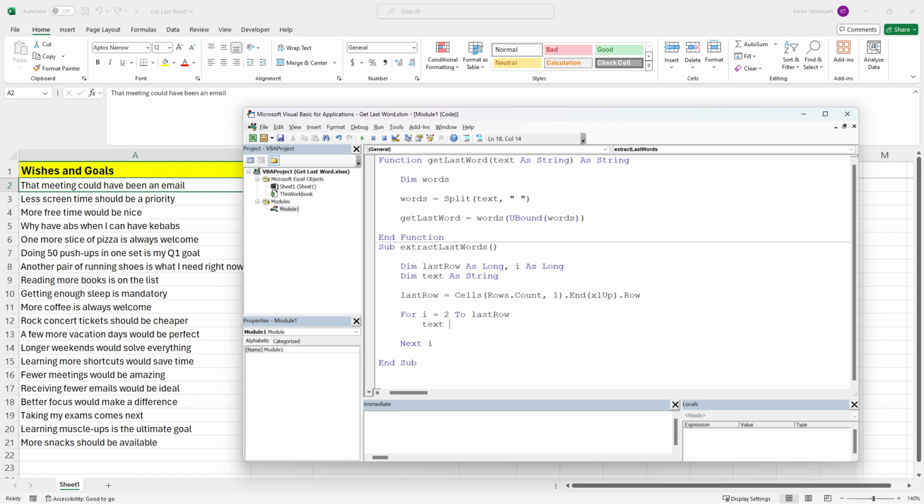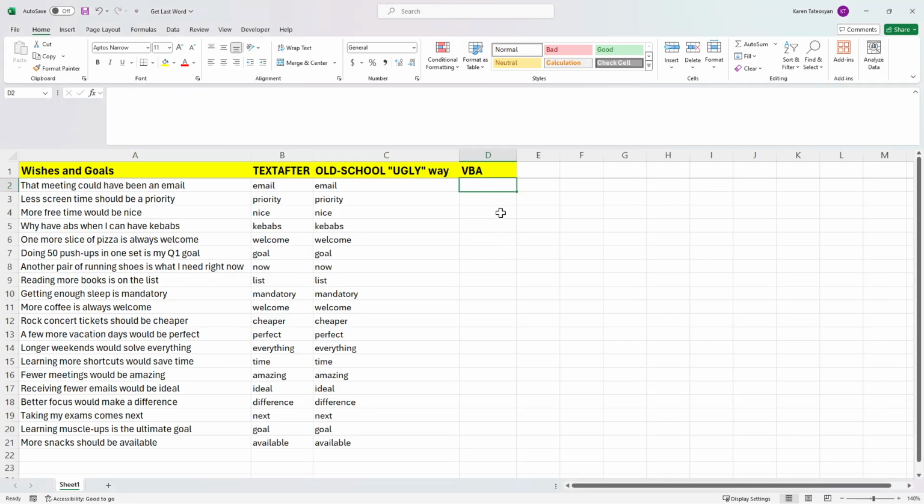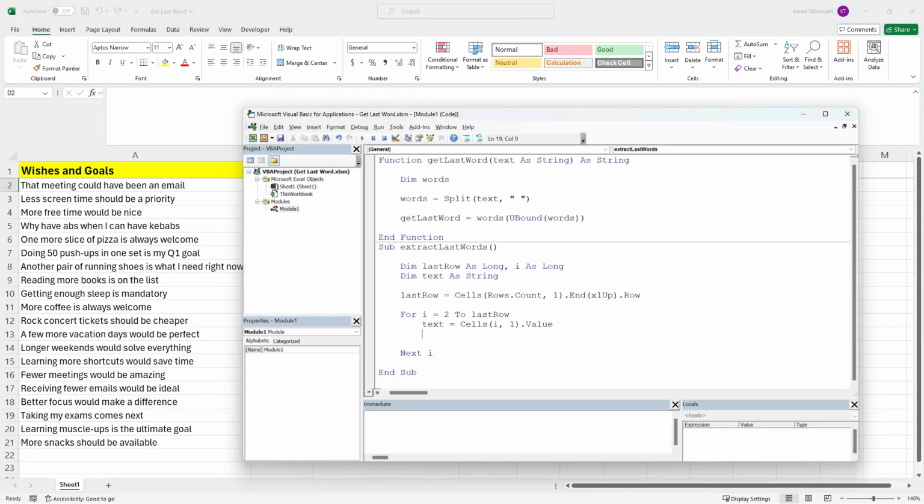And the text will be the cells on row i and column 1, because it's column A, dot value. And then in order to write back to the cells, we have to make reference to the cells on row i and column 4, because it's letter D. So here cells i, comma 4 dot value equals get last word, and we will pass here our text variable.